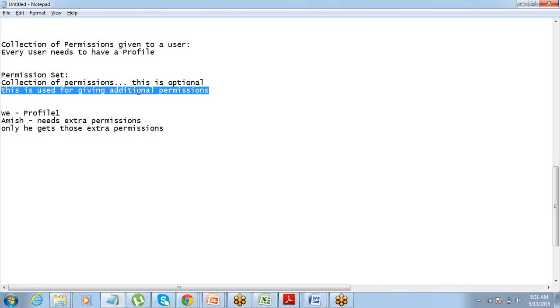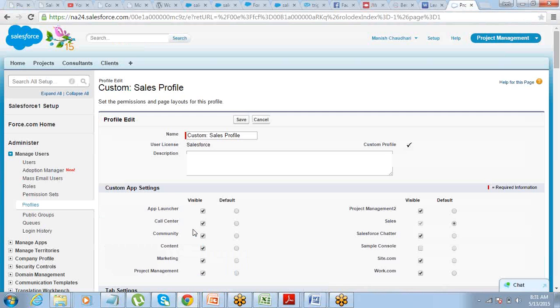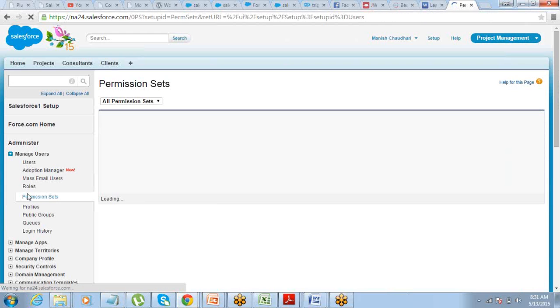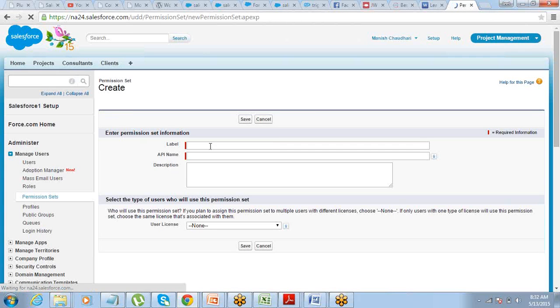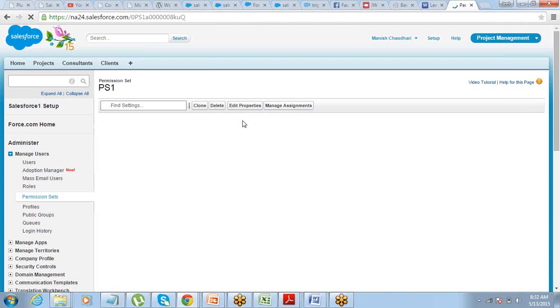Okay, makes sense. Now let's quickly see how do we create a permission set. Just above this profile, under this manage users option, you have permission sets. You do not have any standard permission sets. As you can see, for profile we had standard profiles, right? But for permission set we do not have any of the standard permission sets. You can just create one. So permission set will always be a custom permission set. There is nothing called a standard permission set. You just create one permission set, click on save.